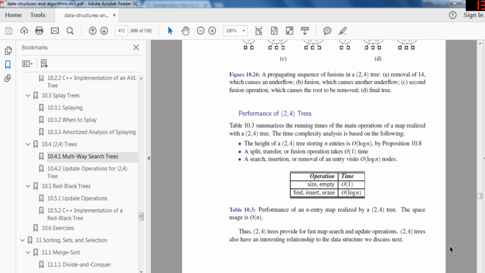You can summarize the performance of the map like this. The height of a 2-4 tree storing n entries is log of n. By proposition, a split, transfer, or fusion operation takes O of 1 time. A search, insertion, or removal of an entry visits log of n nodes. Size and empty are O of 1. Find, insert, and erase are log of n.